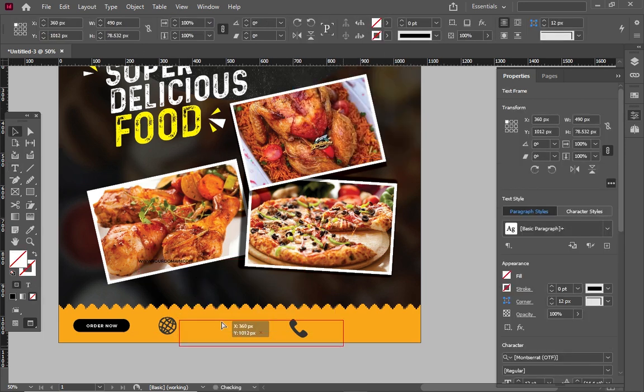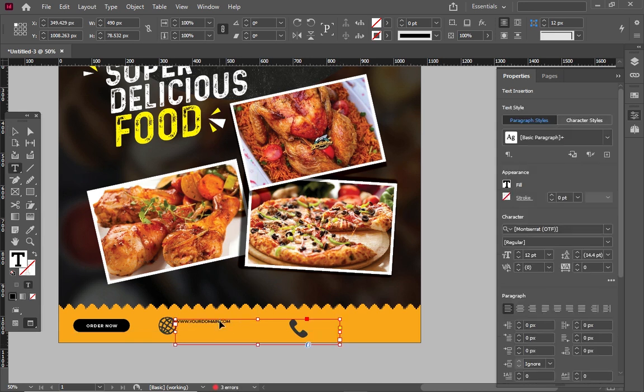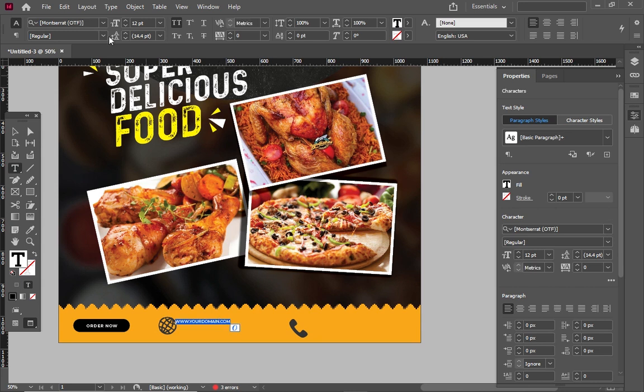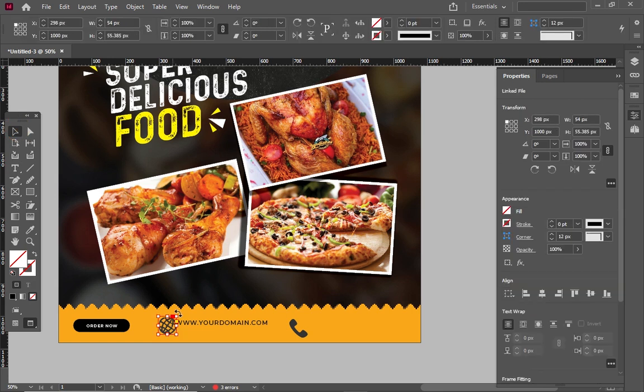Then let's bring it here. Control E. And then let's add some. So you should place the file from Illustrator so that you can manipulate the colors. If not, it will be difficult for you to change the colors in Adobe InDesign. There's no way you can change the colors in Adobe InDesign.